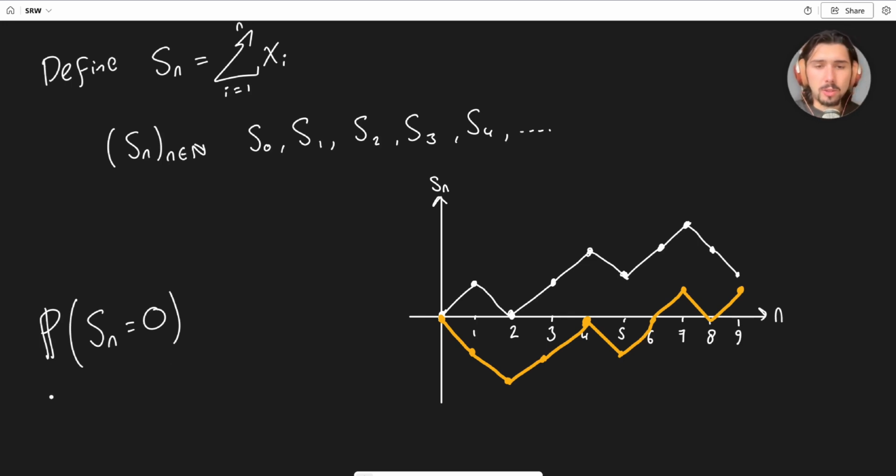So what I mean by this, just to make it really, really clear, is I give you a value of n, whatever it might be. Let's say it's number 6 or something like that. What is the probability that when n is 6, we are at 0? We are back to where we've started. Okay. What is the probability of that happening?